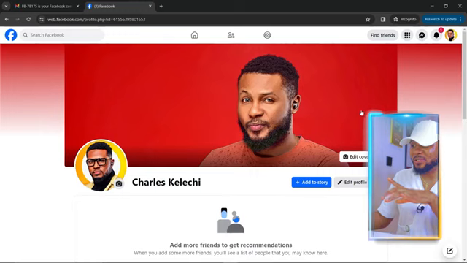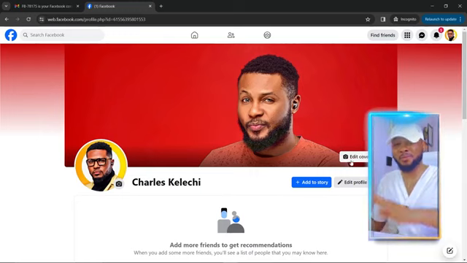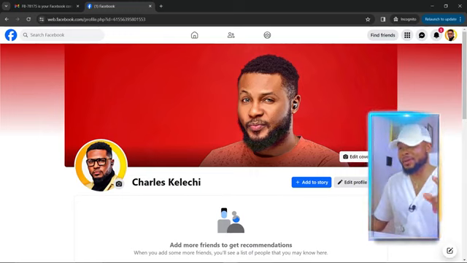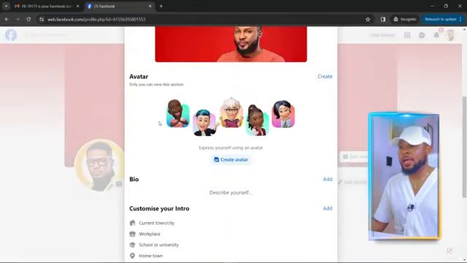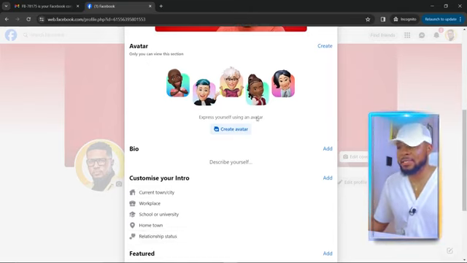Now the next thing I'm going to do is click on edit profile. This is the most important section that you don't have to miss. So click on edit profile and you're going to see your profile picture, your cover photo, and your avatar. You can choose to pick an avatar or you can just leave it like that.